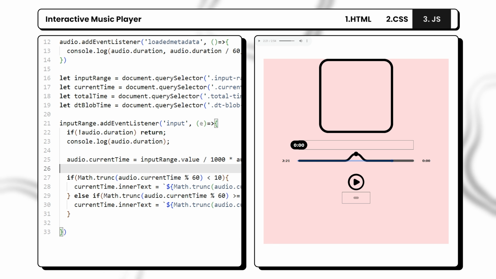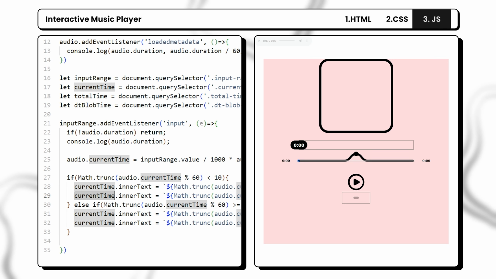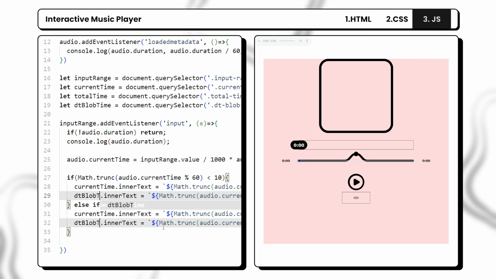First, we will remove the console.log and then we will duplicate these lines and we will change current time to dt blob time, so now it works for both elements, as you can see.